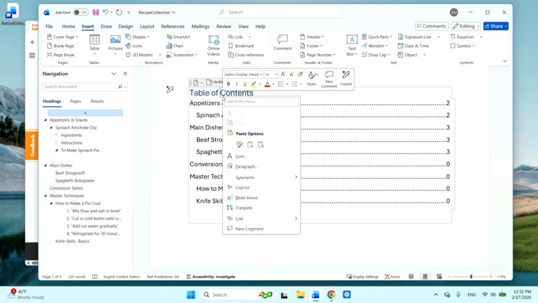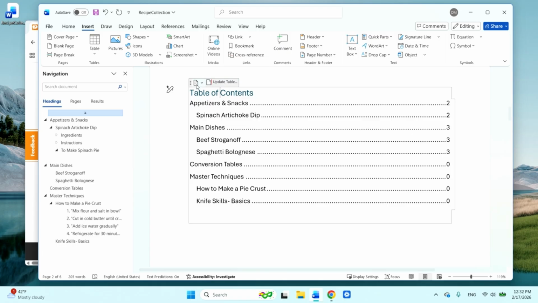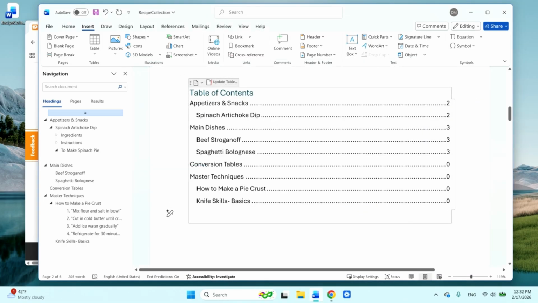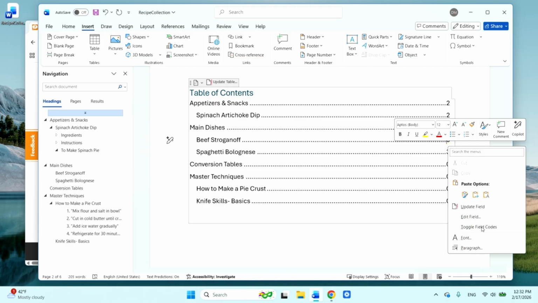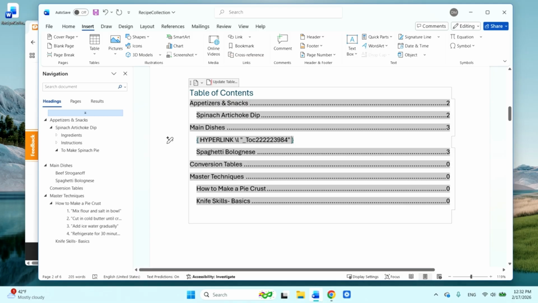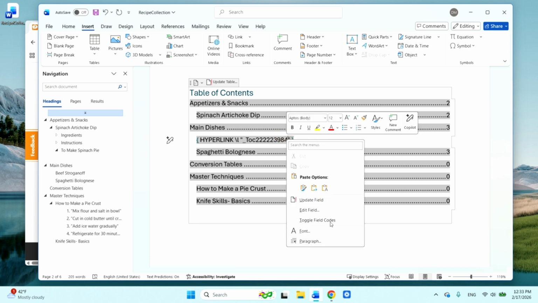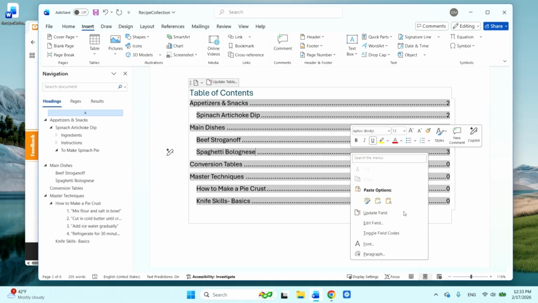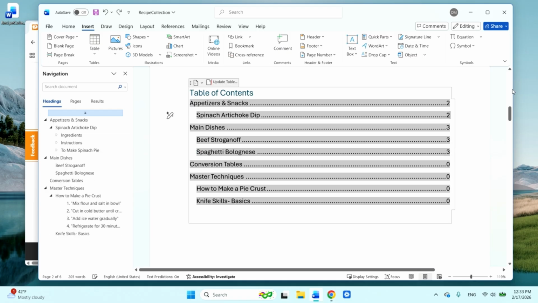So what just happened was that I right-clicked. Where did I right-click? On the page numbers. And I said Edit Field. But instead I said Toggle Field Codes, which means that it's going to start giving me the codes for what I'm looking at. I do not want the codes for what I'm looking at. So I'm going to toggle that back off. Or if I had toggled it and did not like it, I could just hit Control-Z.